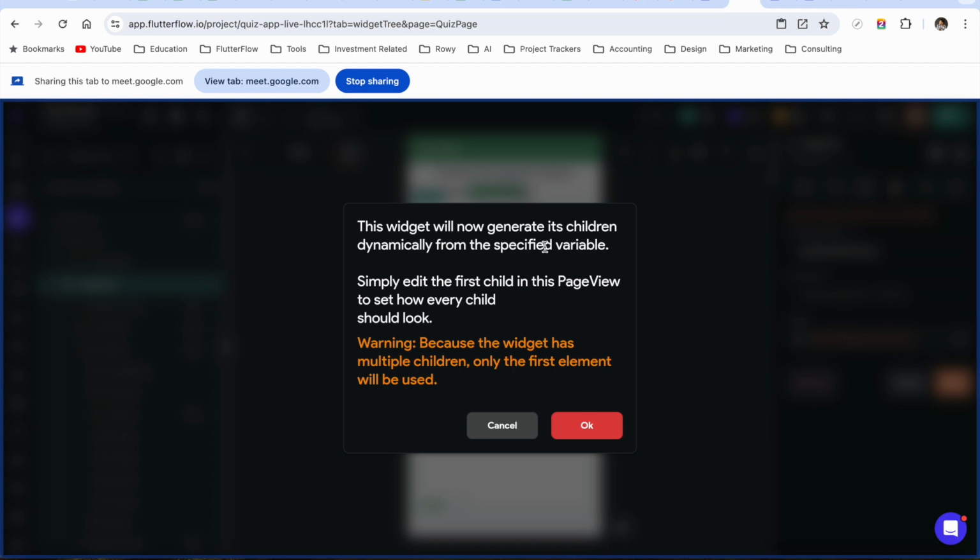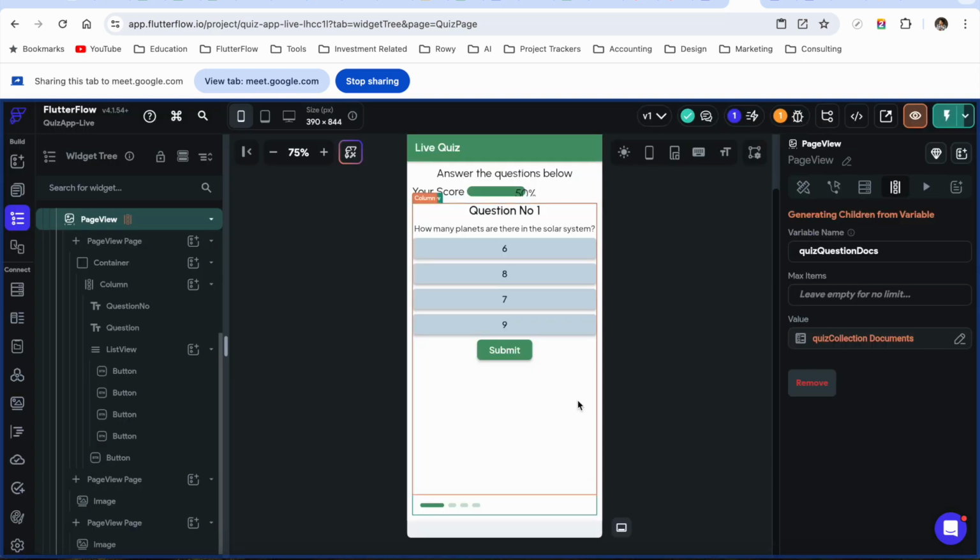So the page view may have 3 pages, it may have 20 pages, it may have 100 pages. It will depend on how many documents there are in Firebase. Simply edit the first child in this page view to set how every child should look. The other important thing is that every child, that is every page within this page view, will be standard. So I'm just clicking OK.